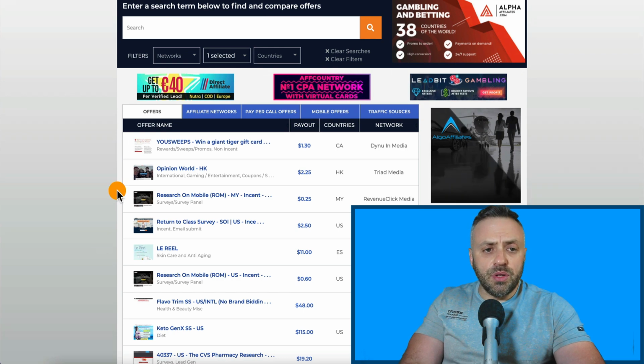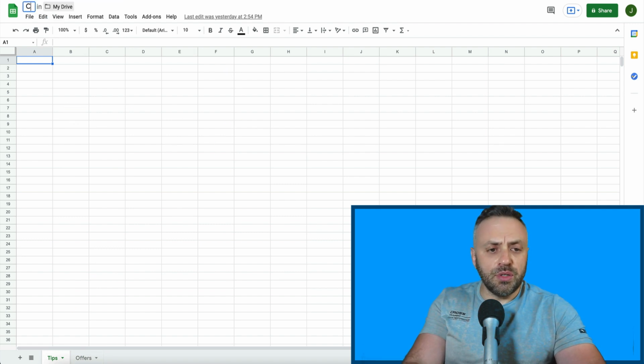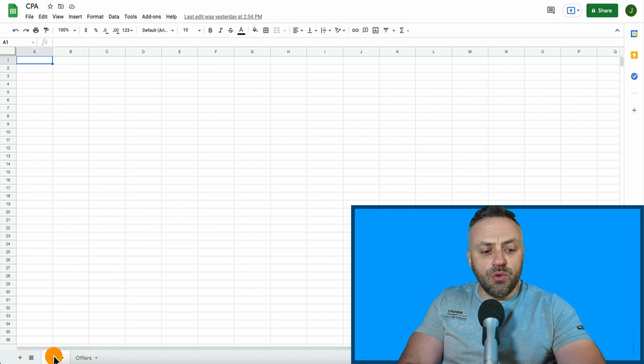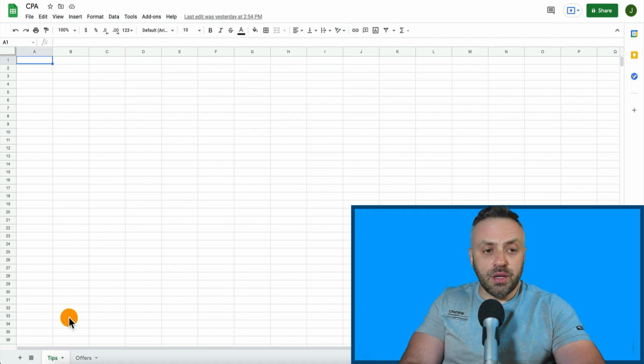The next thing you want to do is go to Google Sheets and create 2 sheets in one spreadsheet. I'm just going to call it CPA right here. What I want to do is create 2 tabs or 2 sheets. One is tips, the other one is offers. And you're going to see exactly why I'm calling it this way.